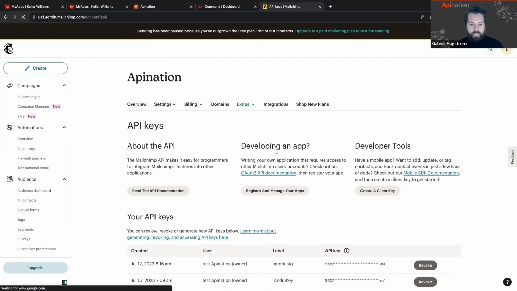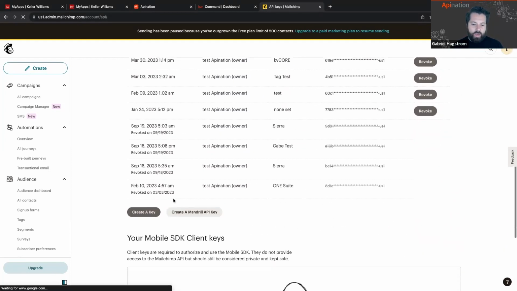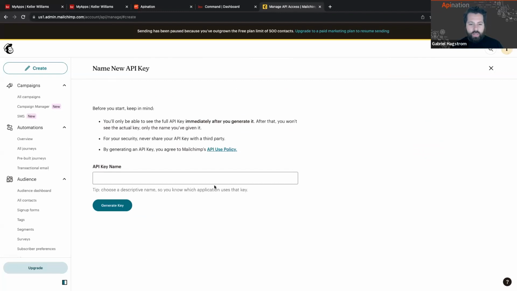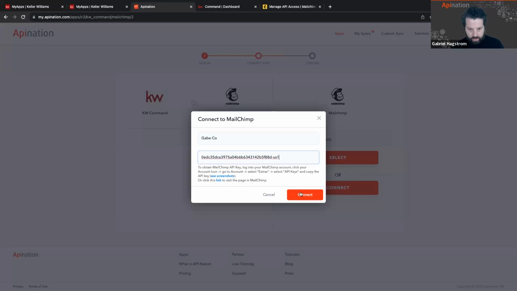So just in case you need it, then it's going to look like this. Here's all your API keys. I'm going to go ahead and create one, and I'm going to call it KW command. Then I'm going to copy that key, go back to API Nation, and paste it in. So that's it. KW command is now connected.